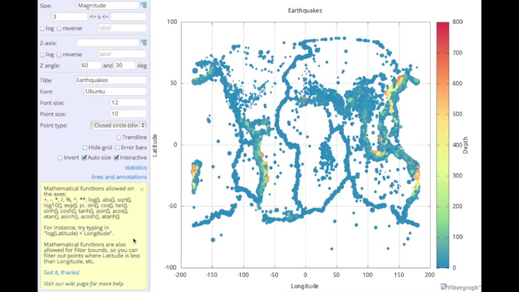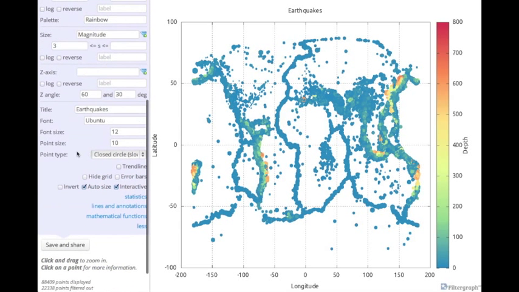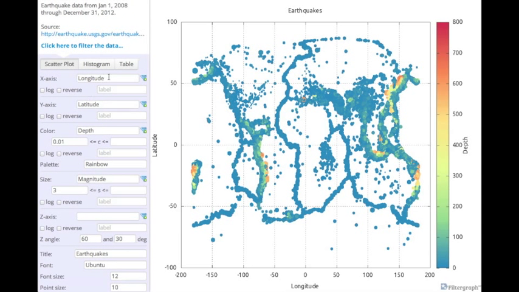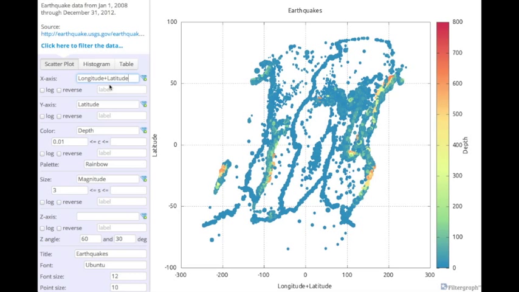Filtergraph supports mathematical functions performed on the columns of your dataset. Within the axes boxes, you can see a list of all the functions you can use. Here's the axis box with the column name. Here you'll see a drop-down list of all the columns in your dataset. Here I've added two columns together.